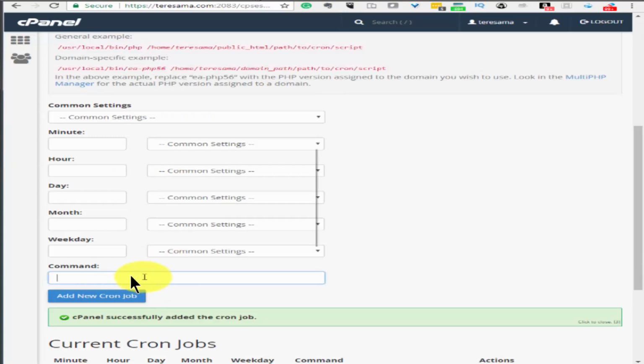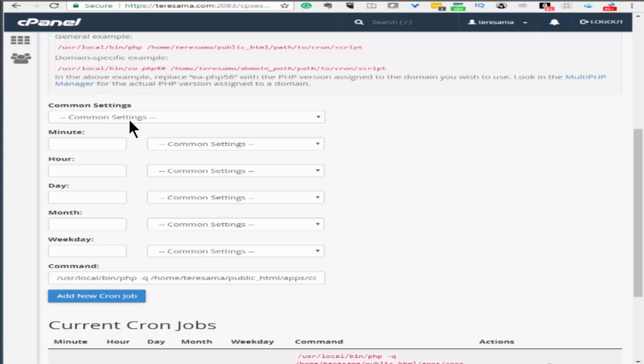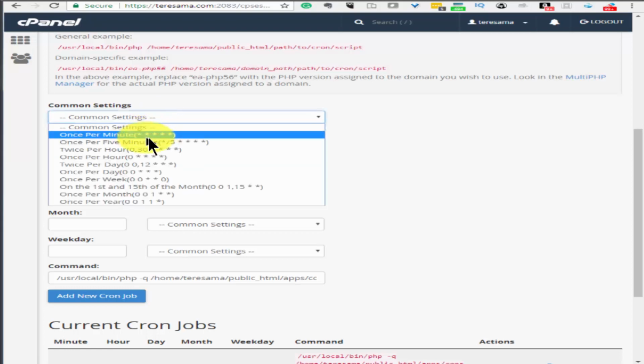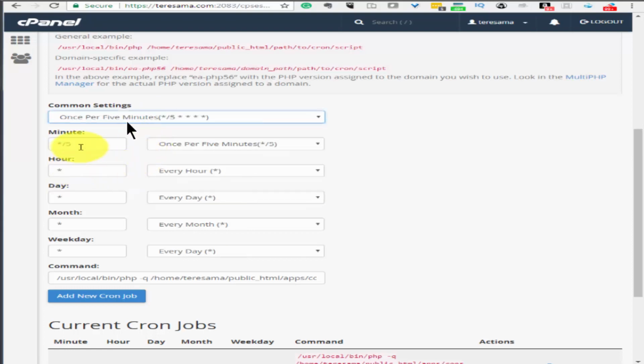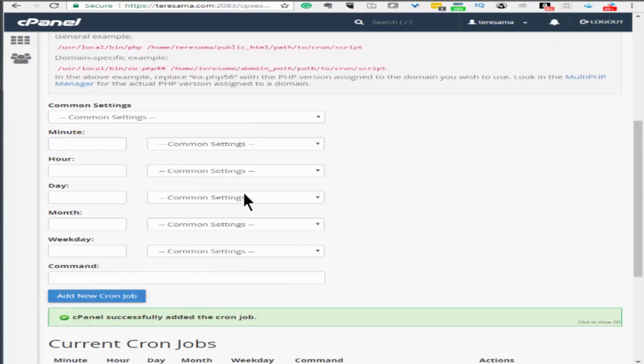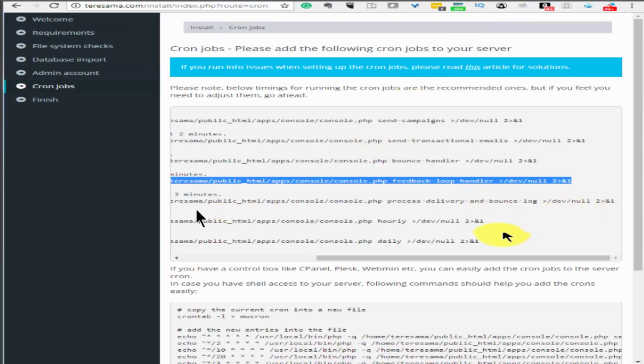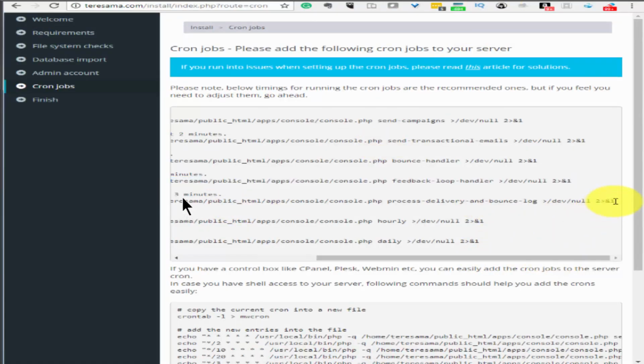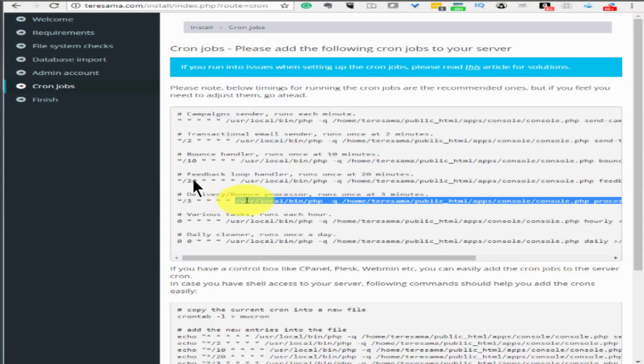Okay, so I'm gonna check the feedback loop for this time. Let's see, it should be 10. Okay, to 5 minutes, and here I'll change to 20 minutes for feedback loop. Okay. Next one, oh, that was 20 minutes.